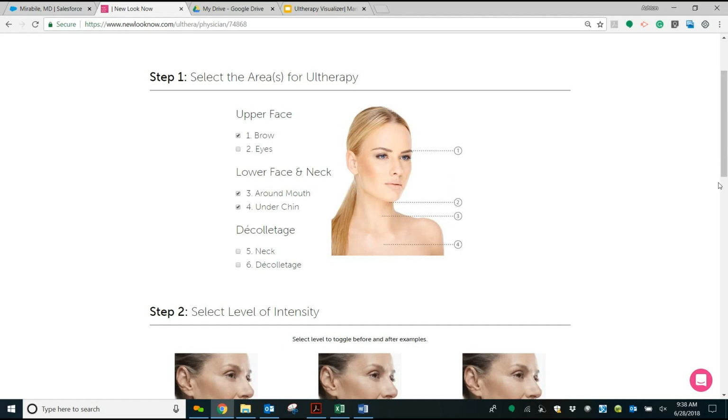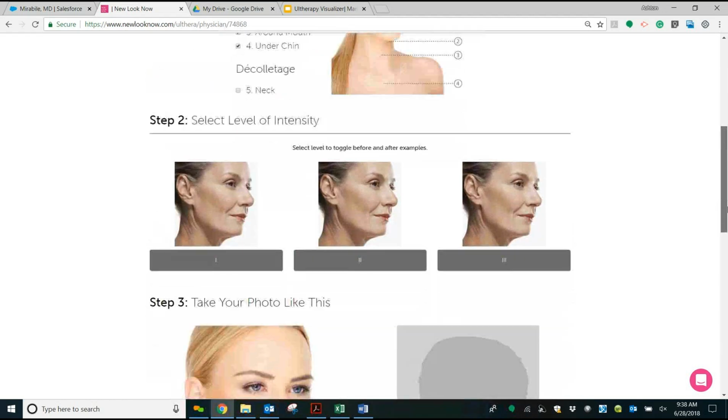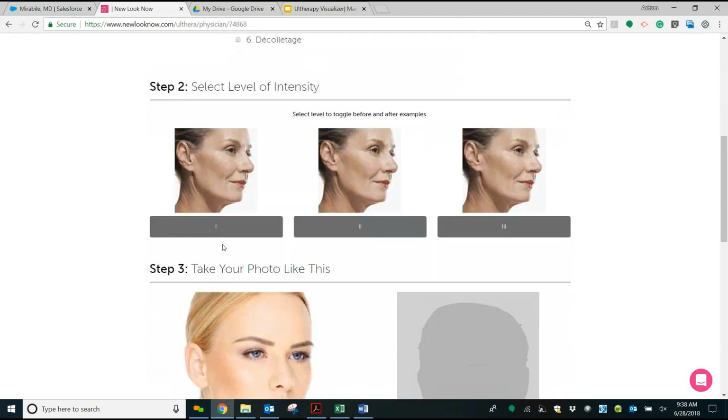After that, you'll then need to select the level of intensity. You have level 1, 2, and 3. Level 2 is the standard set by Ultherapy. If you have a patient who is younger and has really great skin elasticity, you can go ahead and select intensity 3. If you have a patient who's a little bit older, maybe not as much collagen or elasticity, then maybe you would only want to show them option 1. But in either case, option 2 is the standard set by Ultherapy.